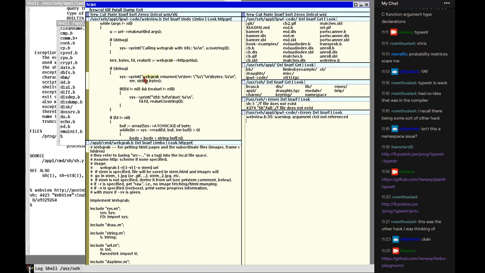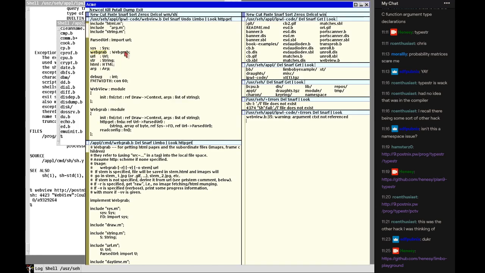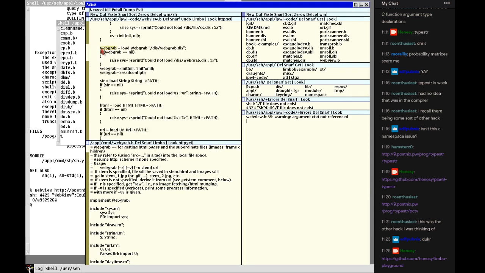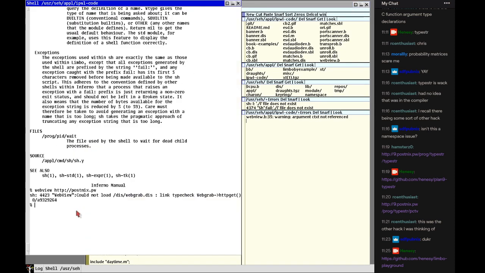I want to say the trick for being able to load something is you need to have some pre-existing knowledge about the thing you're loading. You can't just blindly load it. Could not load link type check HTTP get zero. I don't know what this really means. I don't know why there's a zero there. It's raising the could not load it, but it's clearly there.